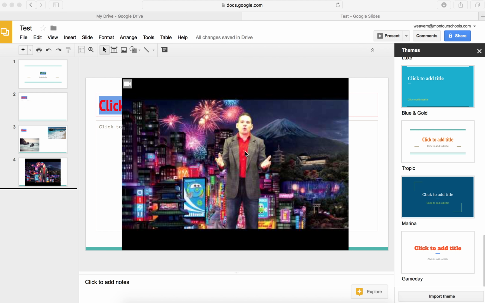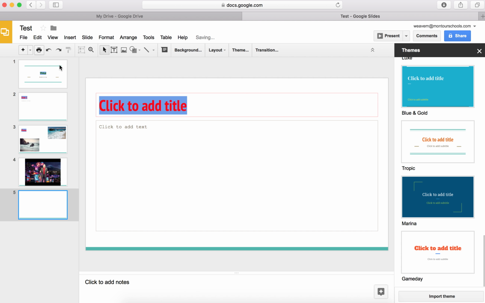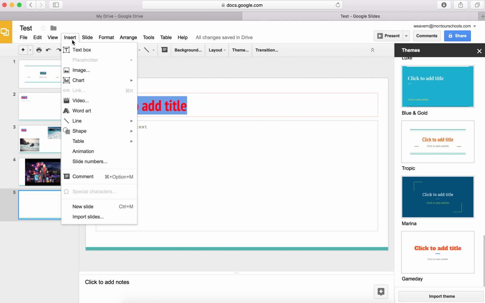I'm going to show you now some other things that we could do under that Insert tab. So I'm going to add another slide right now. And if I go back up to Insert, they're also right here as well. So these are just handy dandy things right here in case you don't want to go to Insert.